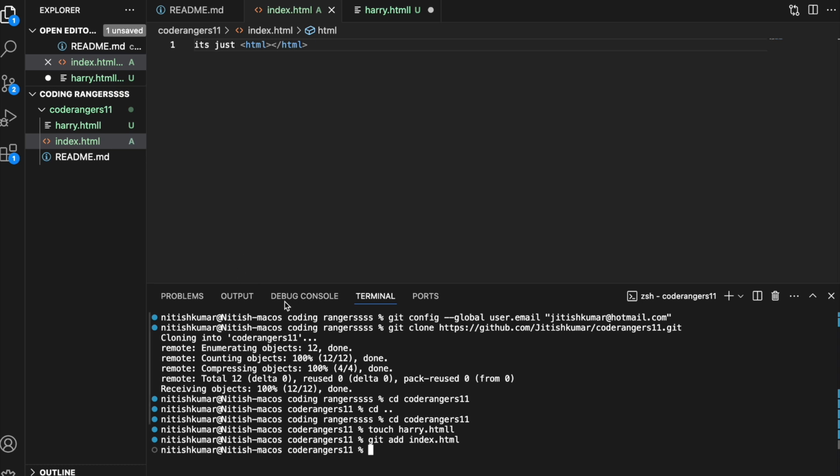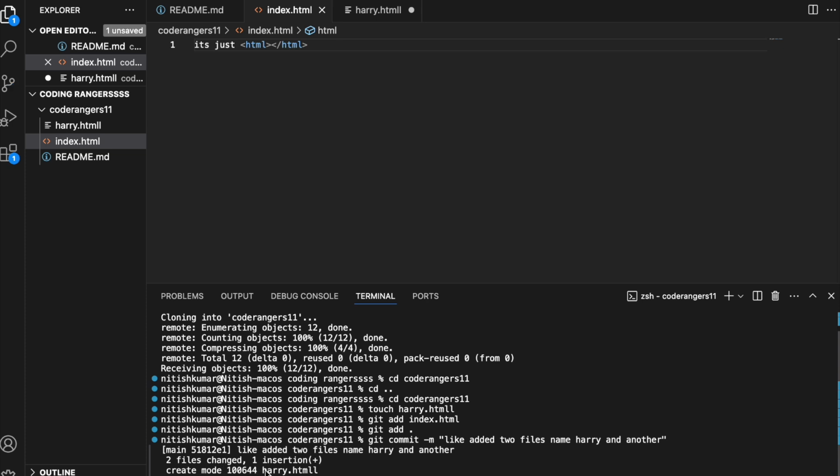Now if you want to stage all files, like I have made 10 files here, and you want to stage all of them in a single command, you have to type git add dot, just this, and it will stage all those files. After staging, you have to commit: git commit -m and write anything, like added two files Harry and another, and click on enter.